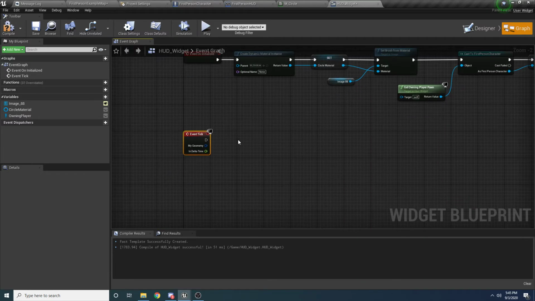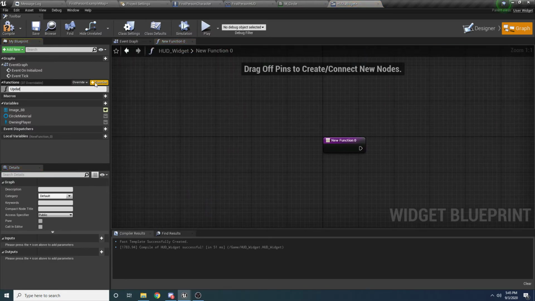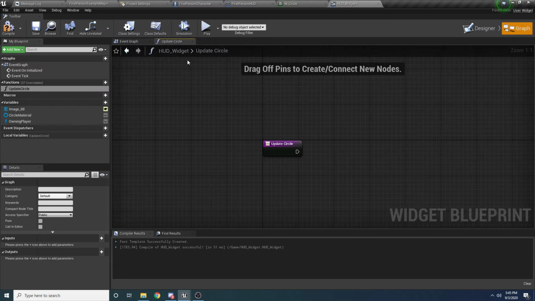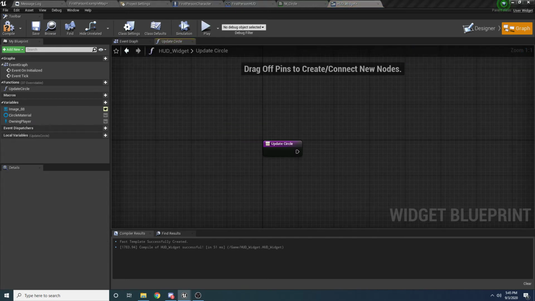And then I'm going to make a little helper function for this. So I'm just going to make a function over here and call it update circle. And then we'll just go ahead and call that from the tick. And then let's come inside of here. So this is where the math is going to get a little confusing, if it hasn't already been confusing already.